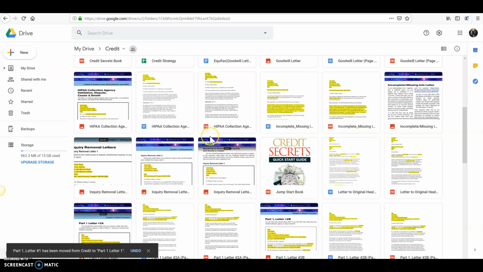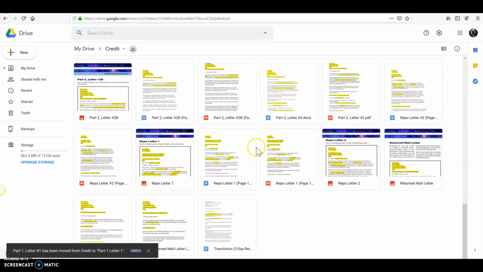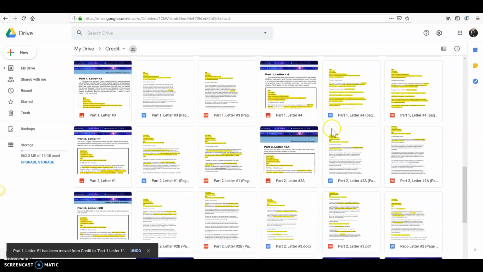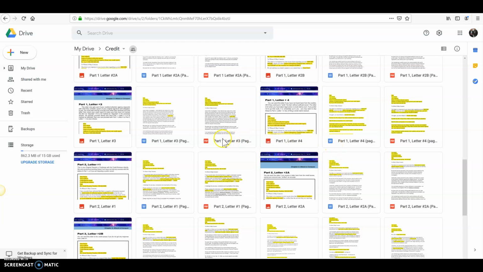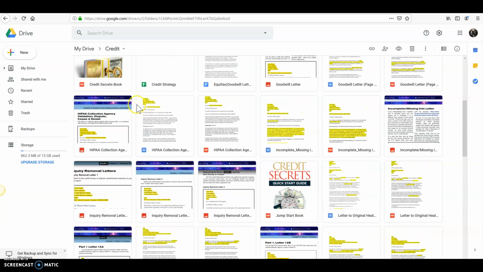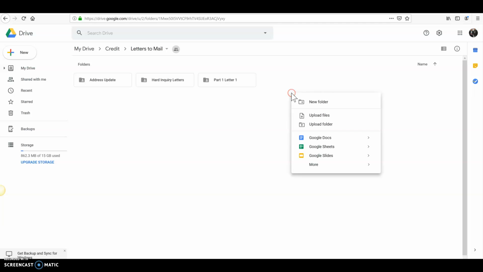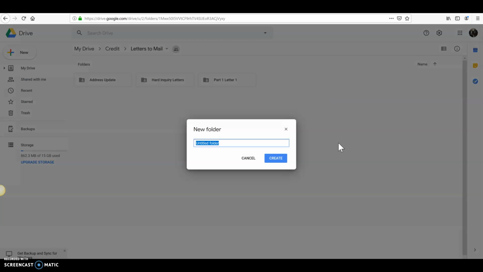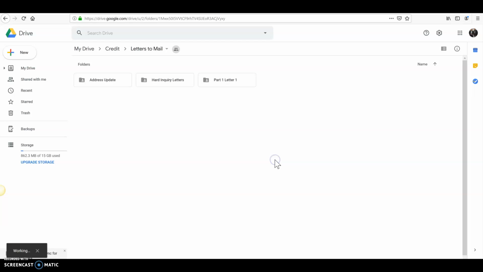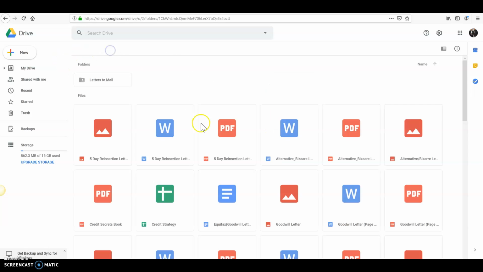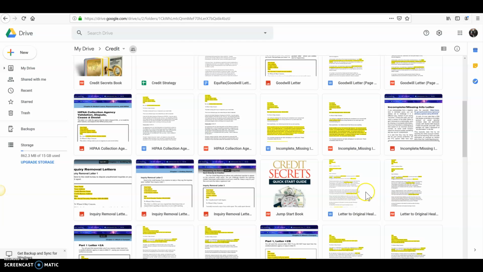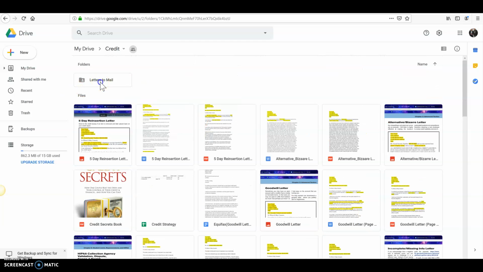Okay, so now all of these need to have their own folder because they're all different things. So here's part 1, letter 3. So then you'd create in letters, you'd create a folder called part 1, letter 3. Okay, and then everything in part 1, letter 3 should go into that folder.